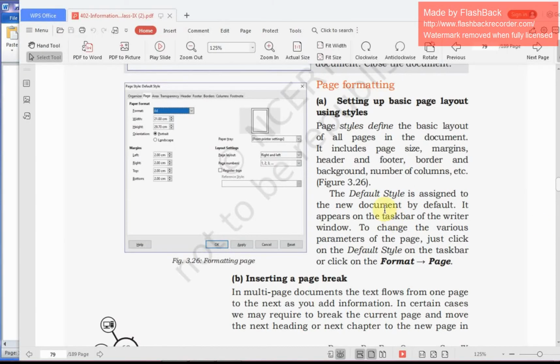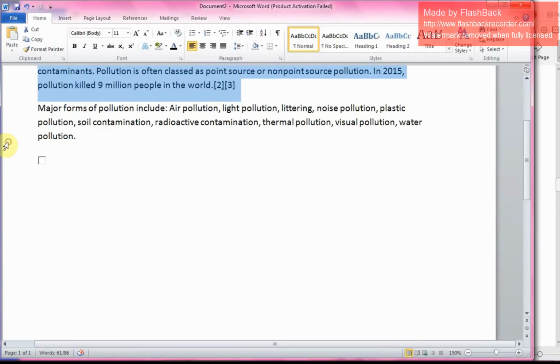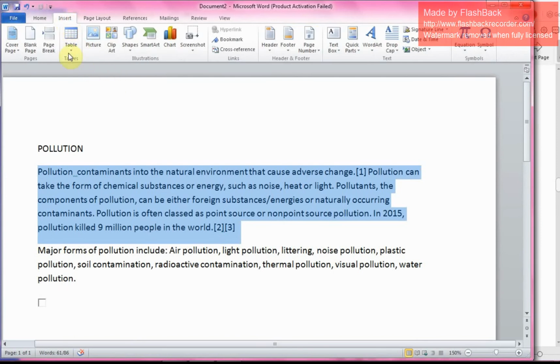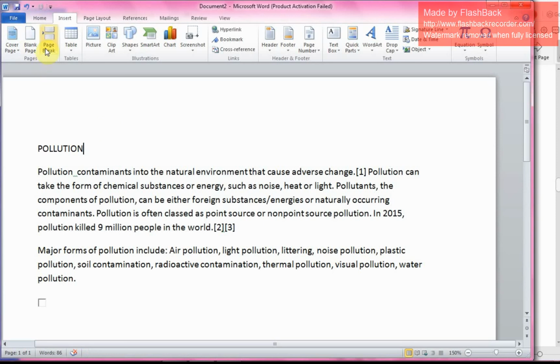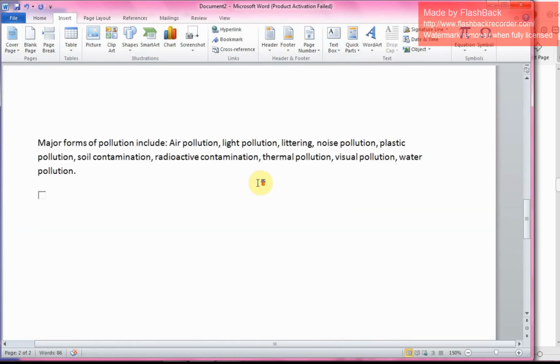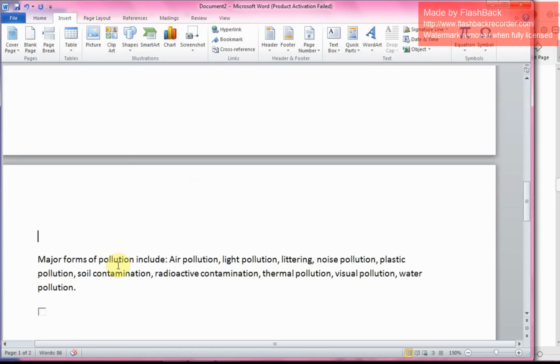Now next is inserting a page break. How we can insert a page break? Let's see. Here is the page setup group where we can break the pages. If you want to break the pages from here, just click on page break. You can see here the page will be broken, meaning the content of the first page moves to the second page. That is the page break.